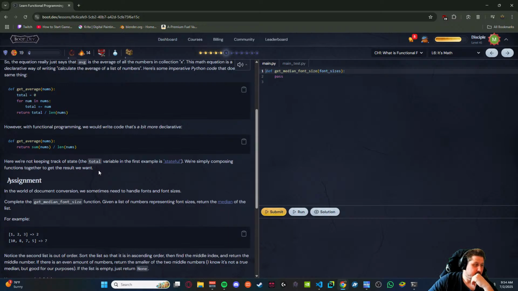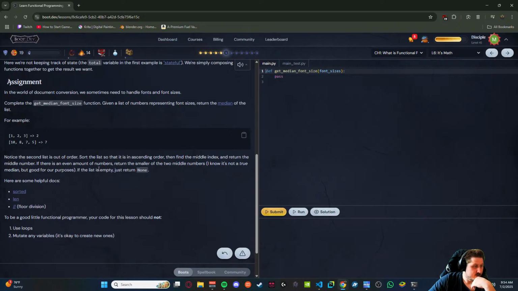In the world of document conversion, we sometimes need to handle fonts and font sizes. Complete the get median font size. Given a list of numbers representing font sizes, return the median of the list.